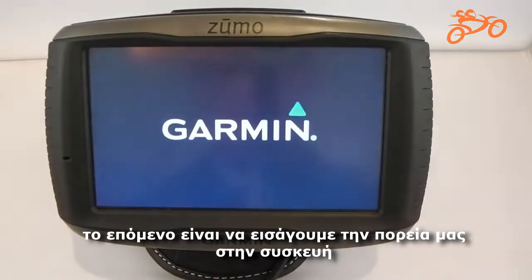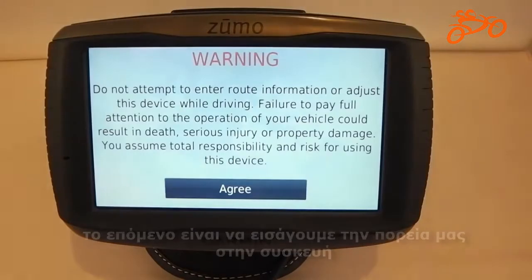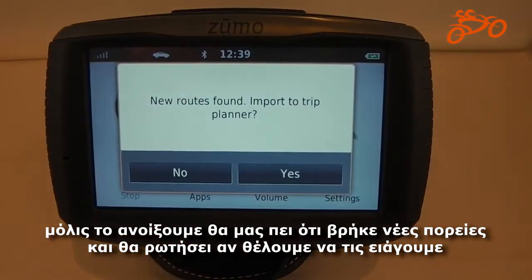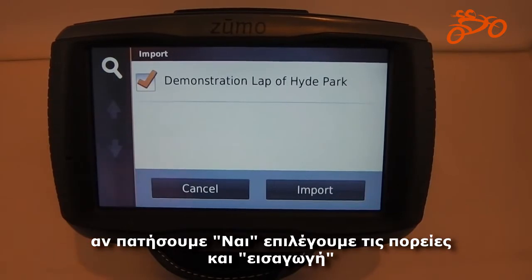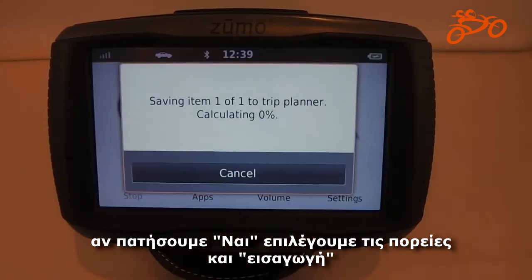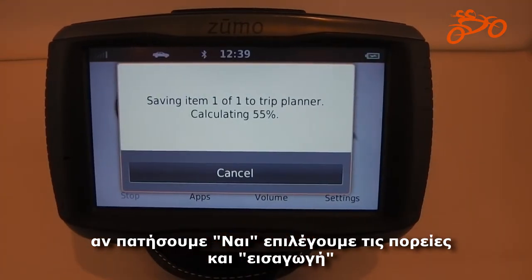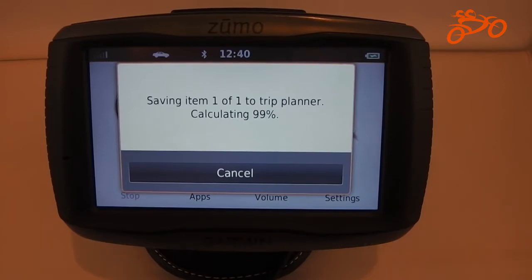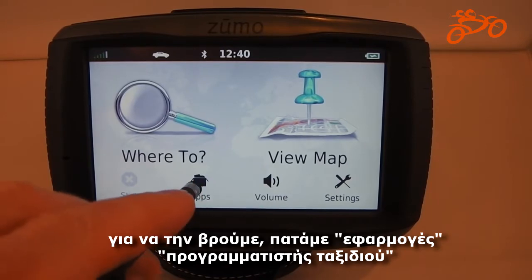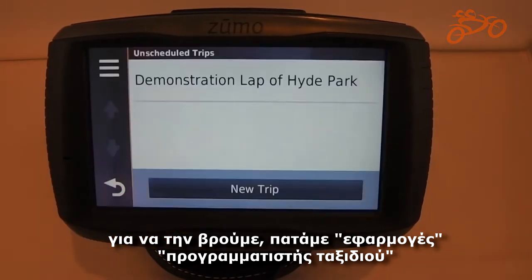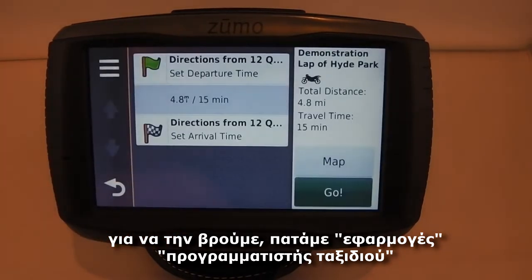And that's going to fire up. Now, because I've just sent data to it, it's actually going to prompt me now if I want to import them now. So if I click yes, that shows me the demonstration lap of Hyde Park. I click import and it calculates the route. Again, I've sped this up a bit so it doesn't take as long. So from here, we can go and find where it is. So we go to apps, trip planner, and there's the route demonstration lap of Hyde Park.